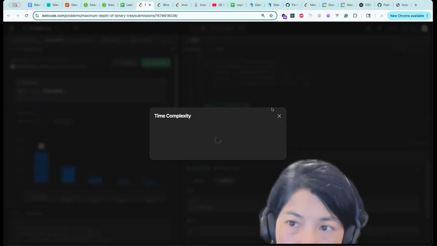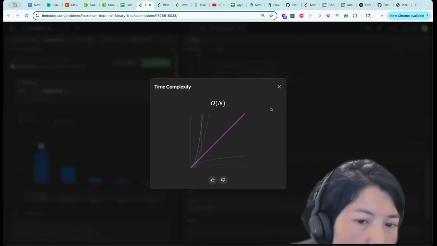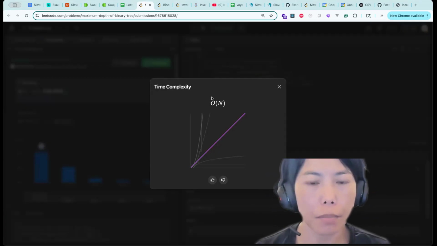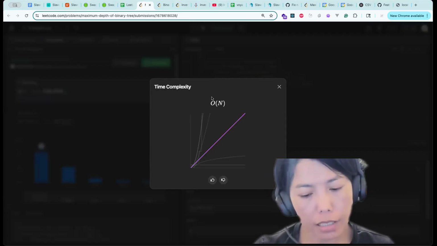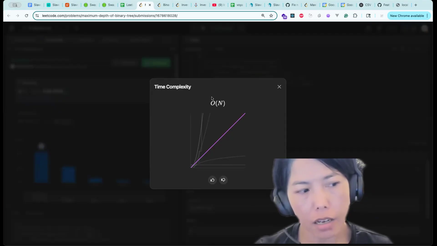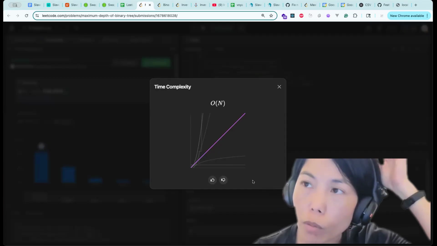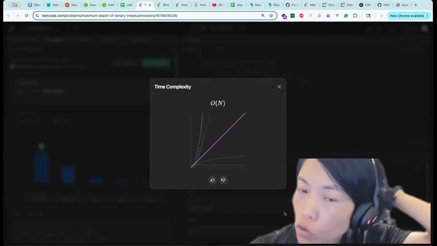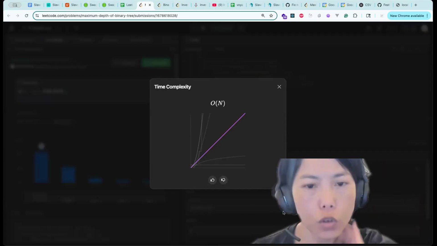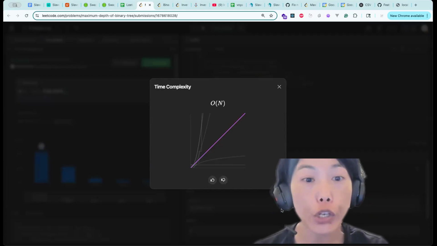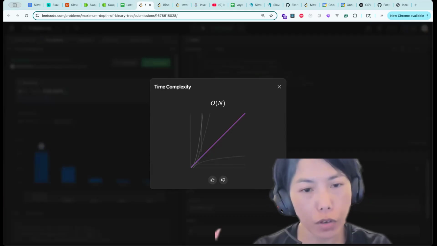On LeetCode now they have the stats. So the time complexity will be O of n, because we need to visit as many nodes as there are going deeper, so that's why we increment. The time will be O of n. The space will also be O of n, because we're using the stack to store each node when we go down, and then we return at the end.